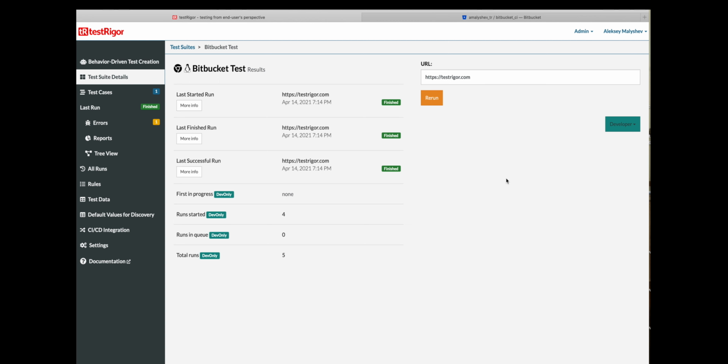Hello everyone, today I am going to be showing you how to integrate BitBucket projects using testRigor. So let's go ahead and get started by logging into our testRigor account.